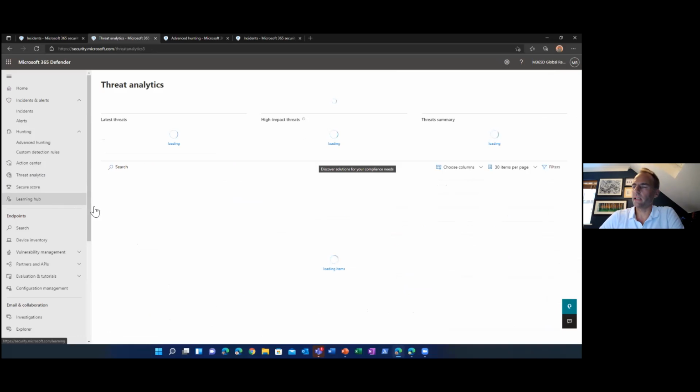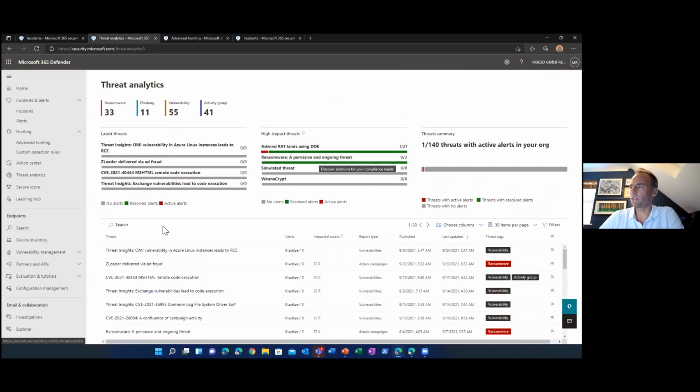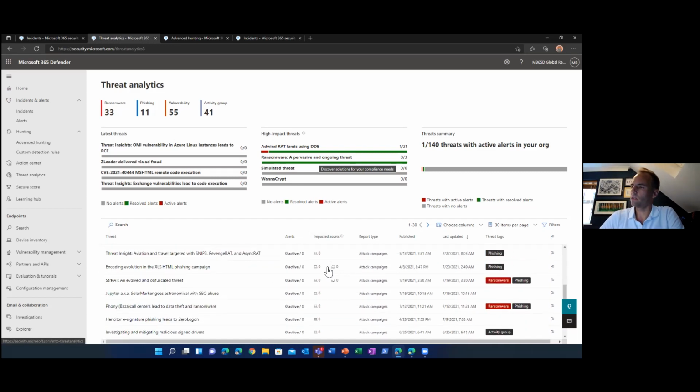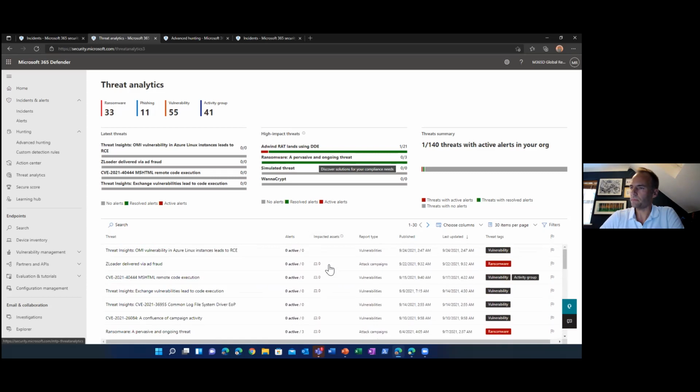Next, we'll look at threat analytics. So this is a great place to jump into to have a look at what are the latest threats. So not necessarily ones in your organization, but across the globe. What are some of those high impact threats? And then if it's detected any of these specific threats in your organization, it will show you if you have any impacted assets across these. So you can quickly scroll through and have a look. But there's lots of information.